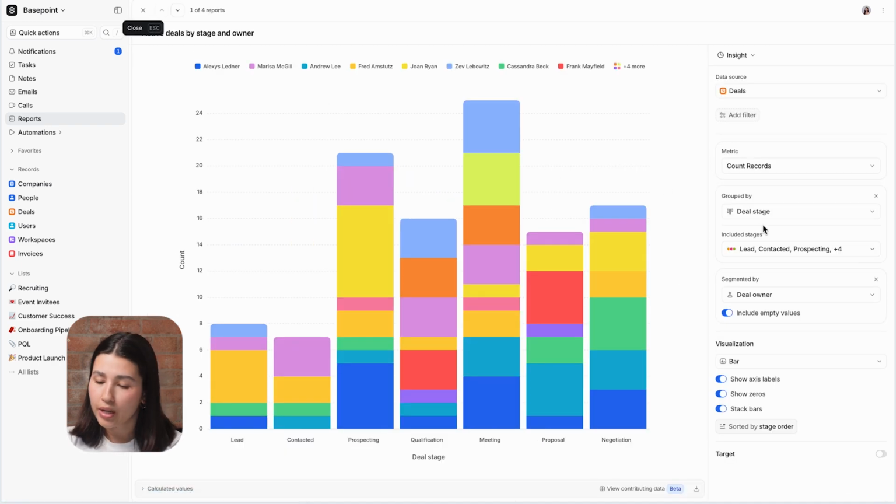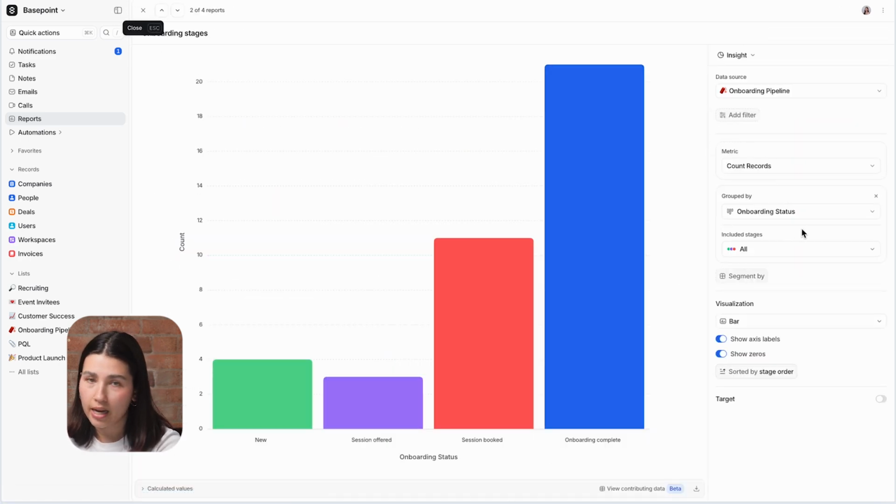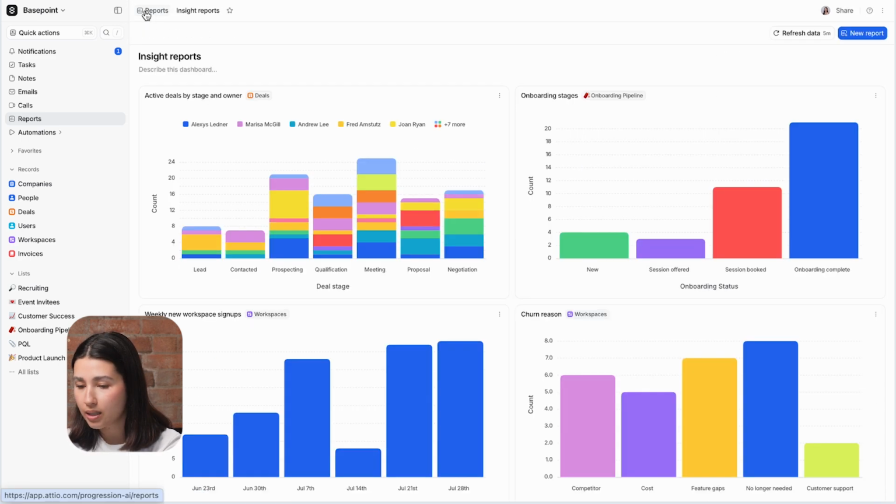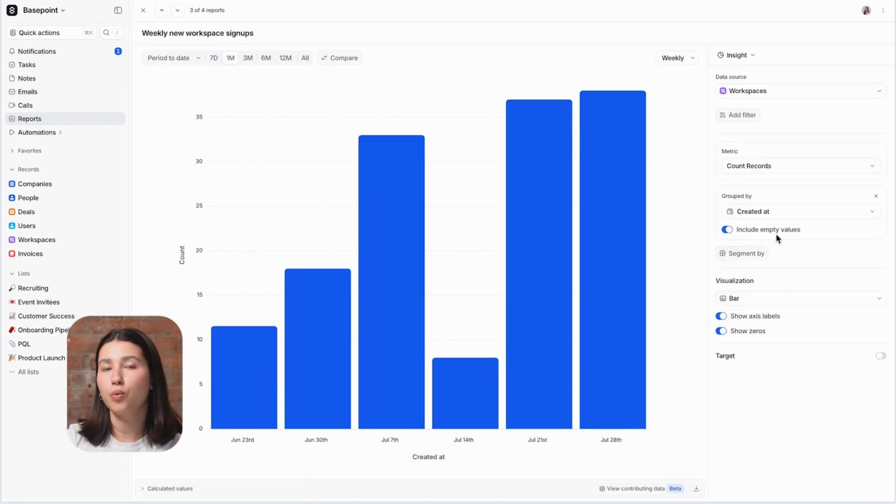So for example, the sales and onboarding reports are both grouped by a status attribute. In this case, it is the deal stage, and in this case, it's the onboarding stage. For the workspace signups example, we're using the created at attribute, which is a system-generated date attribute.